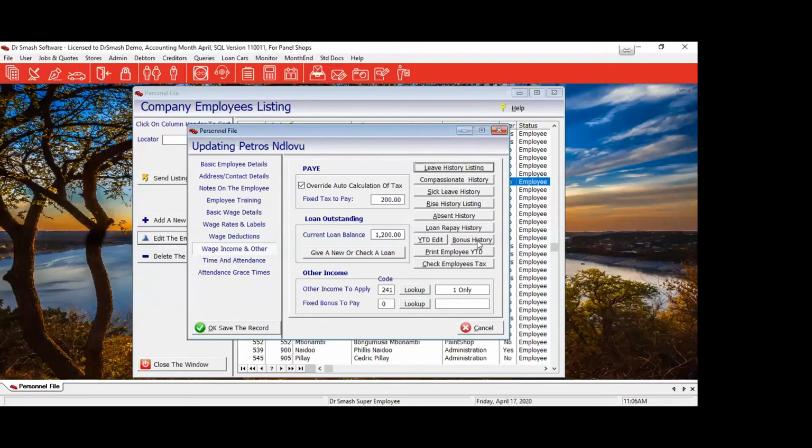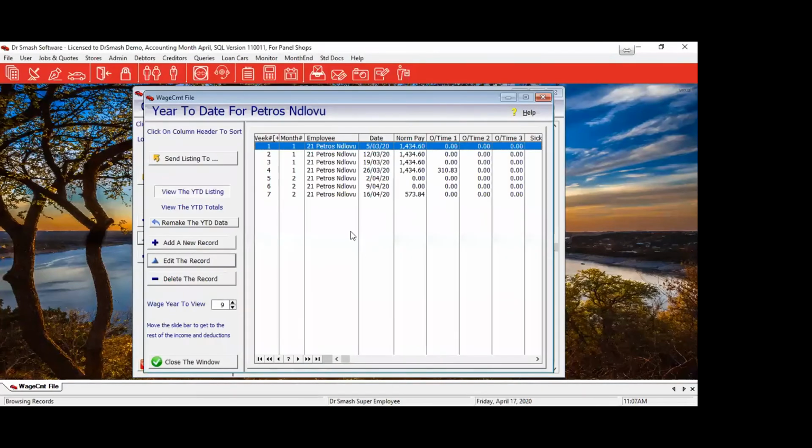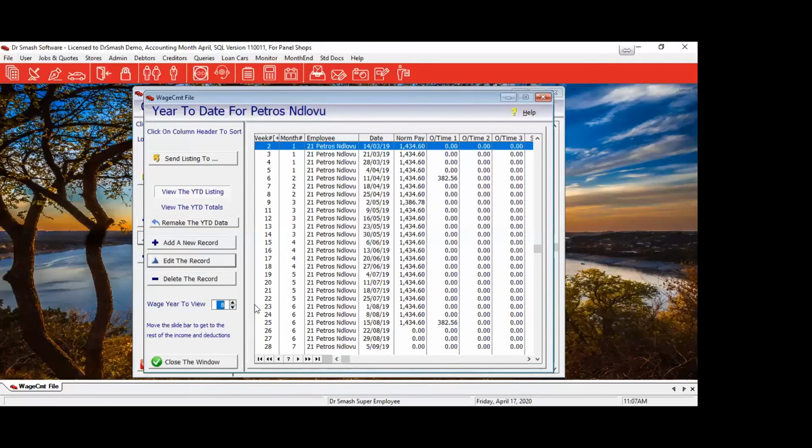These ones down at the bottom here, you've also got your bonus history. If you're wanting to look at Petros's details and only his details for the year to date, that's what that YTD stands for, his year to date, I can go in, I can click on here, and it will show me so far this year, these are all the pay slips that I've actually done for him. Right, if I'm wanting to look at last year, I just change my years and I can go back and look at all my last year's details and things like that.